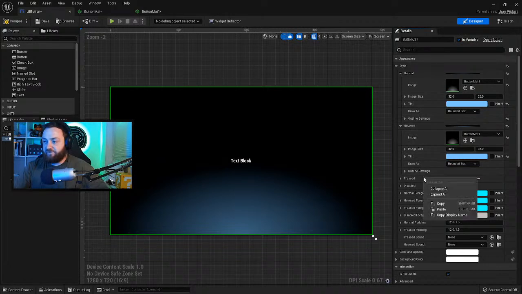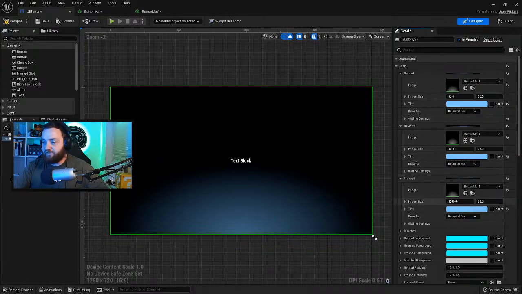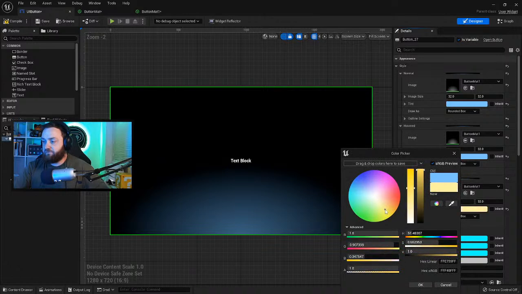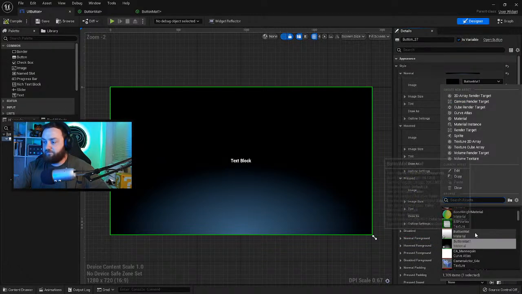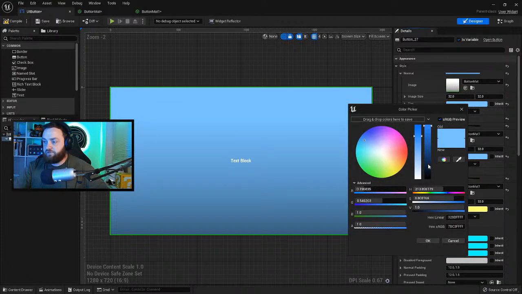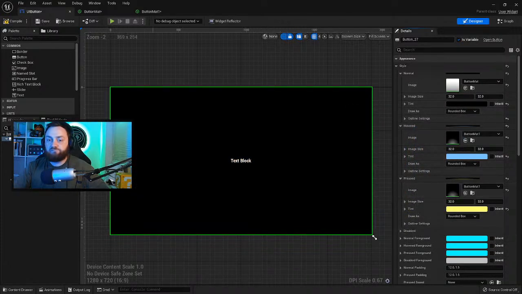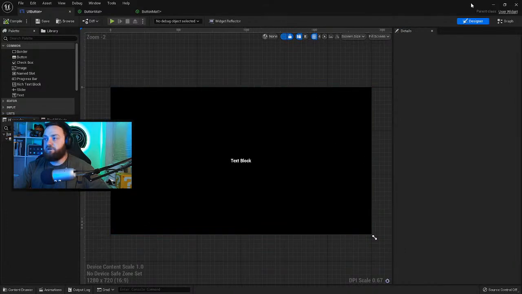So my hovered effect has this. And I'm going to go to my pressed effect and paste it on there too. But I'm going to change the color here to more of a yellow glint. And then on here, I can change this back to button map 01 and change that to black again. Okay, so now I've got this cool little button I can use.